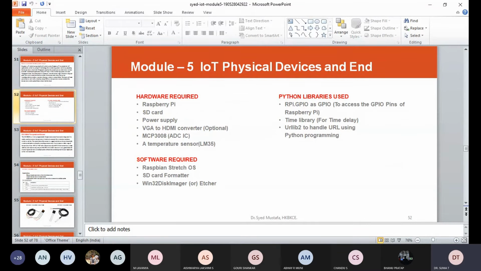Okay, that is the reason. So now, to run your Raspberry Pi software using Python programming, suppose you want to design it. What is the requirement of your device, the hardware requirement, right? And Python libraries and the software requirements. Okay, now the hardware requirement is a Raspberry Pi, SD card, power supply, right? VGA, that is a video graphic adapter, to high definition multimedia interface converter. Okay, and the temperature sensor LM35.